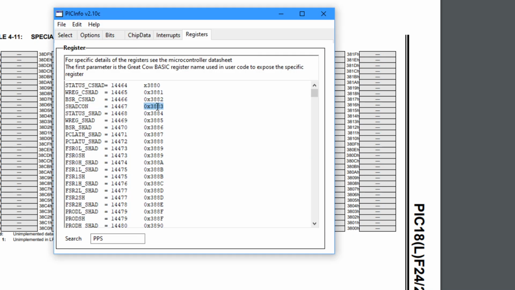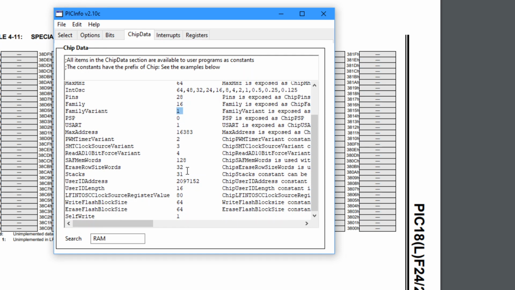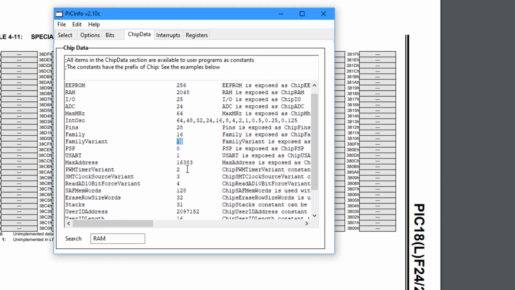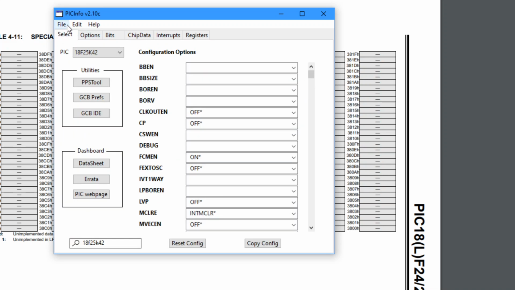Now our information is sourced from Microchip quite clearly, but this is presenting it in a manner that's consolidating it all, because we're exposing to you a lot more information in terms of chip data. We're telling you how many variants, what our chip variant is, etc. And some of these parameters are used inside of Great Cow Basic, which is very useful when you're generating a program. So that's a quick flyby of PICInfo version 2. Look out for the AVR version.